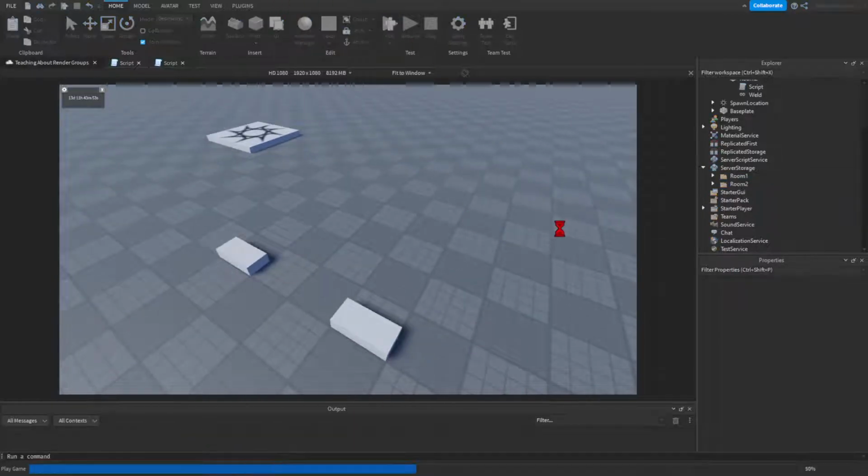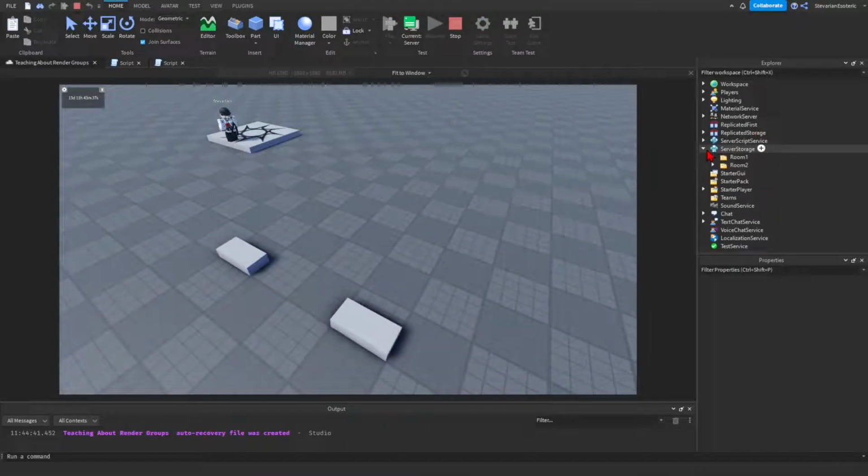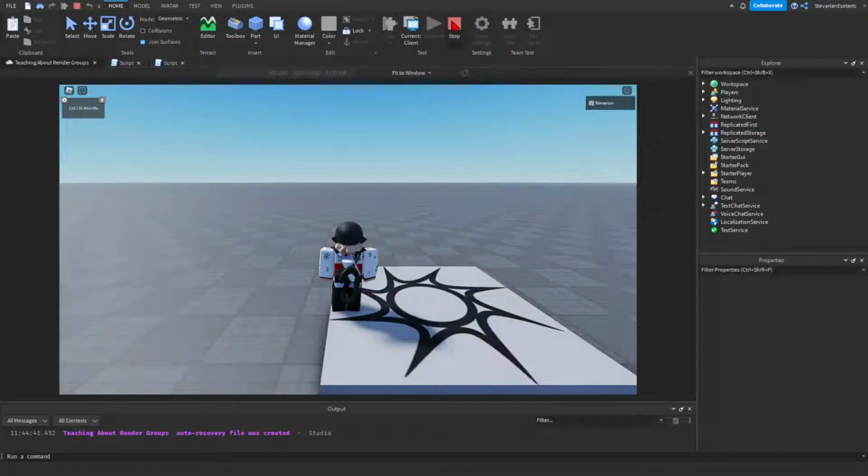And when the player loads in, you go to server storage. Hey, look, on the player's side, there's nothing there. Magic, isn't it? But if we go server, there is stuff there. So only the server knows it's there, not the player.